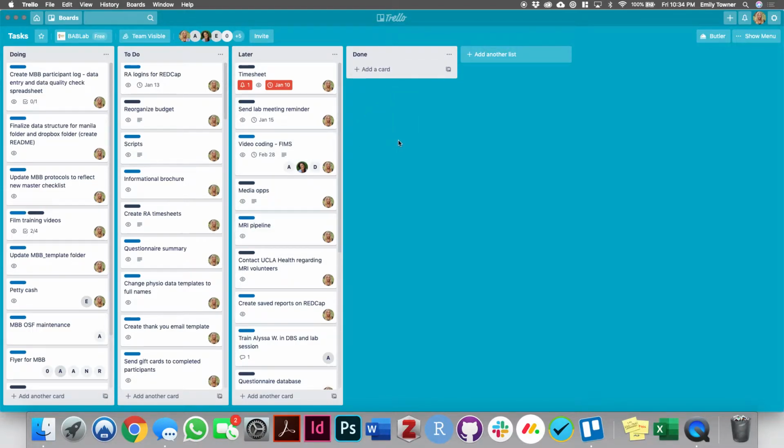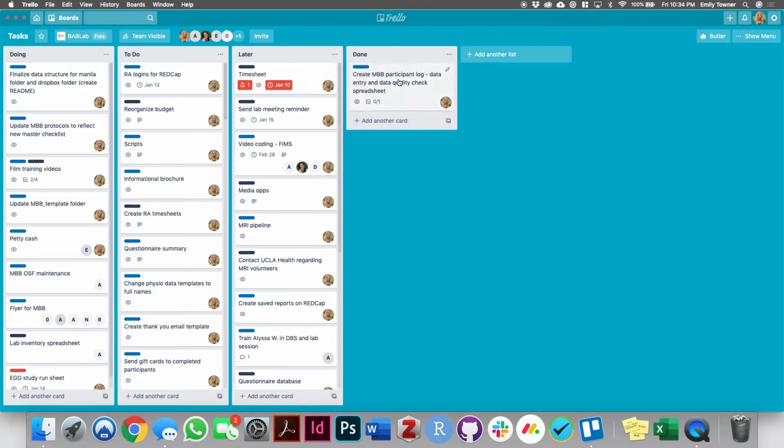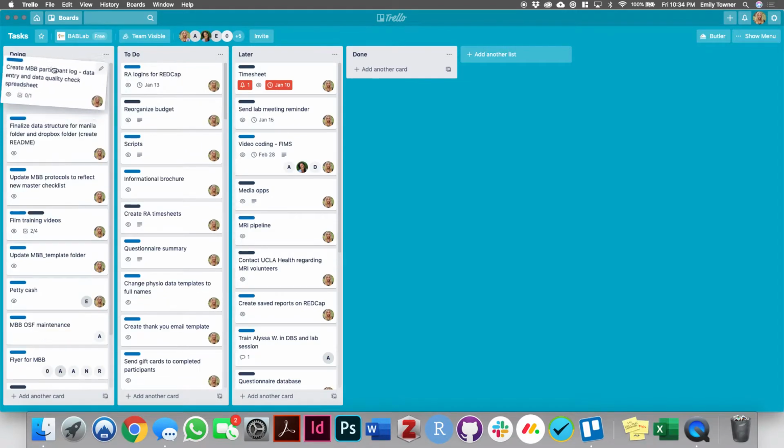And it's super easy to move things around to these different lists. All you do is basically click and drag. So if this task had been done, I would click it and drag it to the done part of the list.